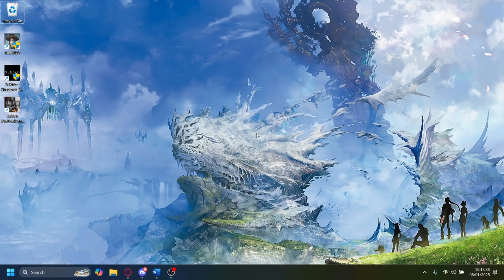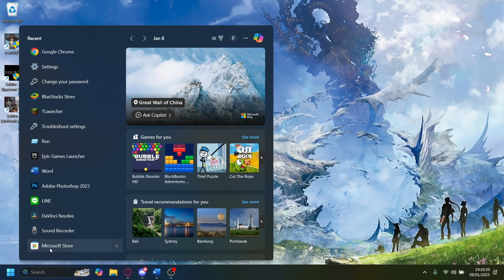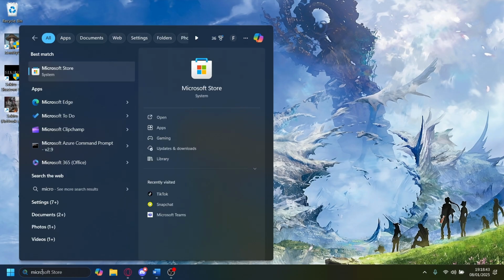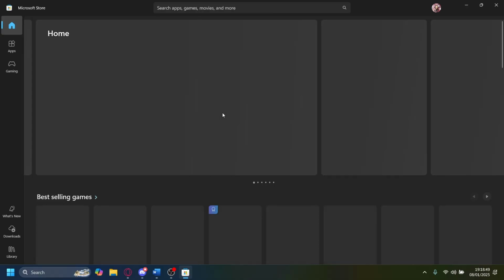Now, from your laptop here, you want to go to the search bar down here and find Microsoft Store. If you can't find it, just type in Microsoft Store. It should auto-complete for you. Click on Microsoft Store like this. Wait for it to load.